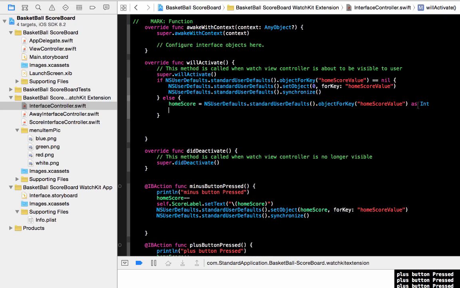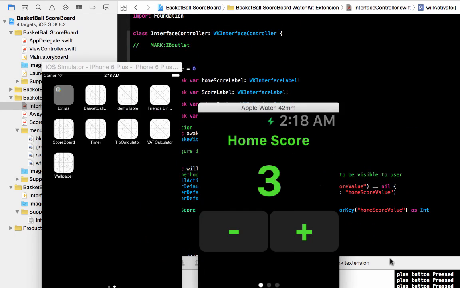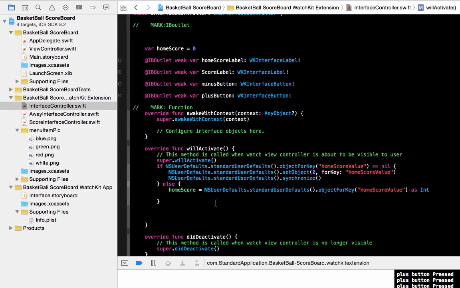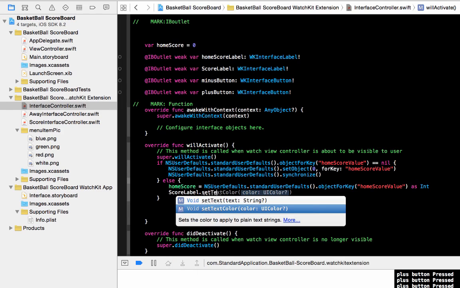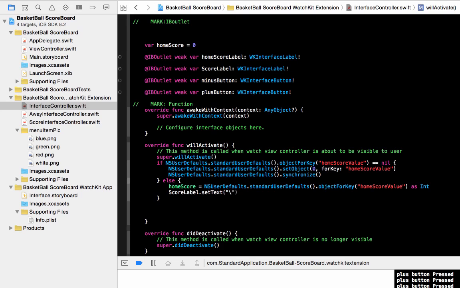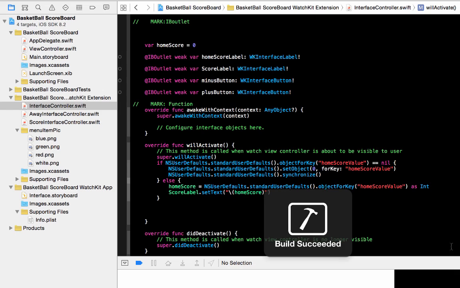After that we can set up our score label here. Score label is equal to home score. Okay, for the score label we will set the text in here to home score. Okay, now we will check.